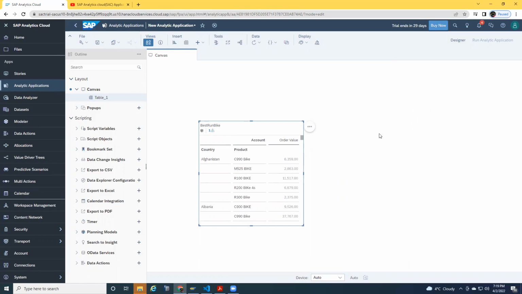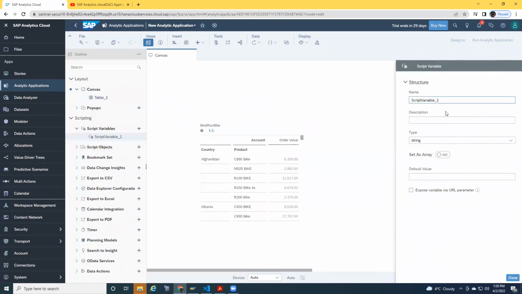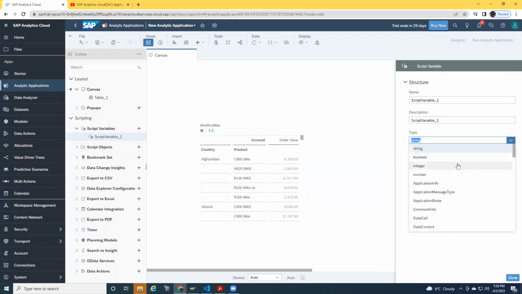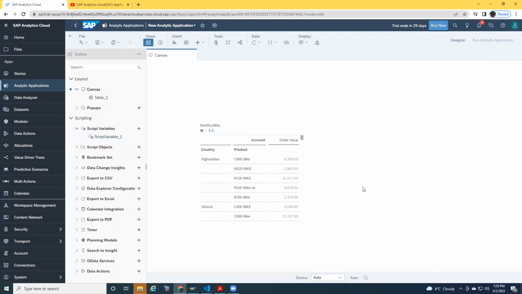I'm also going to create a script variable to have a percentage change in the calculation. So I'll invoke it. I'm just going to keep the name as it is, and I'll keep the same name as script variable. And then it's going to be type integer, and for the default value, I'll keep it as 0 and say done. I got a scripting variable now. It's a global scripting variable. I can use it inside the script.